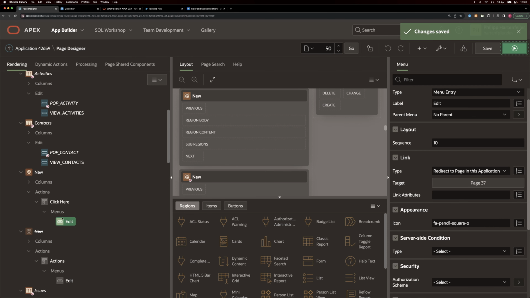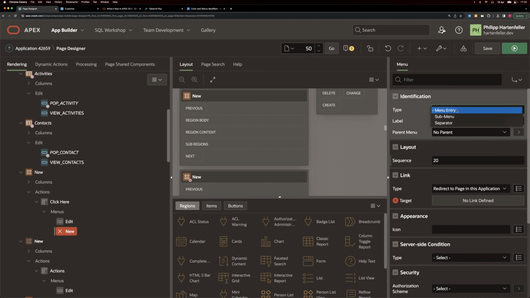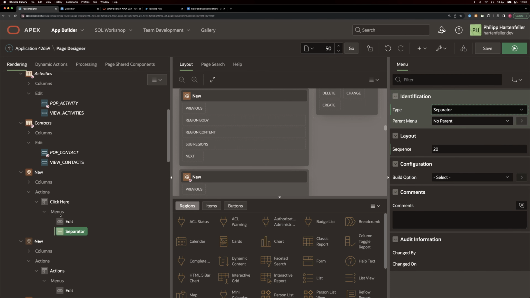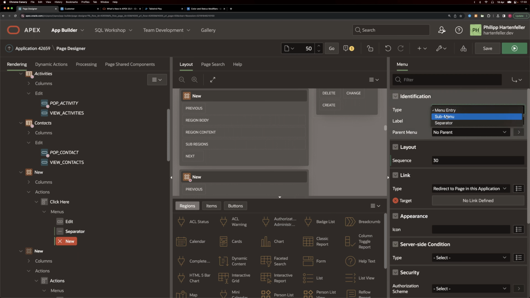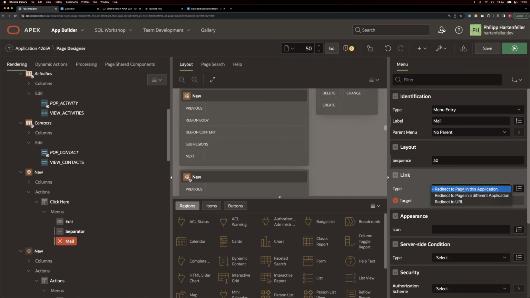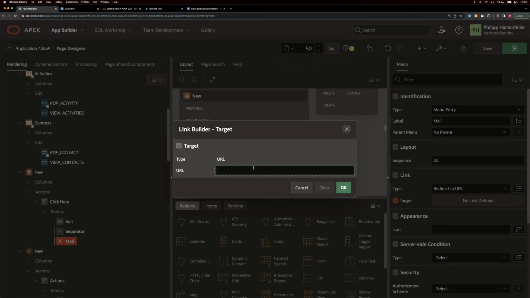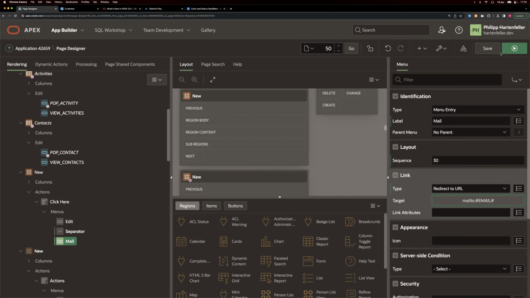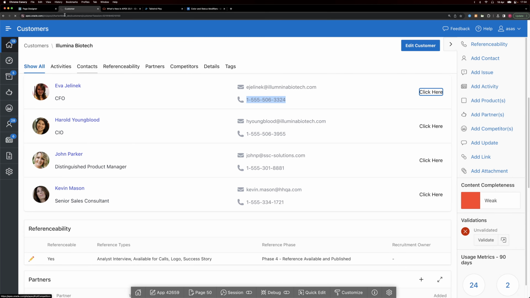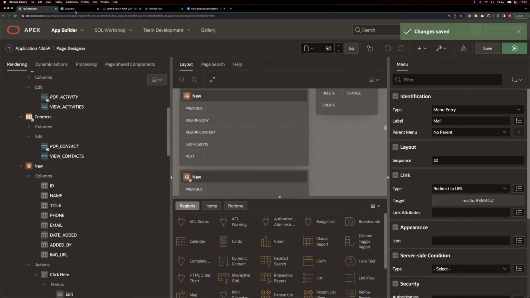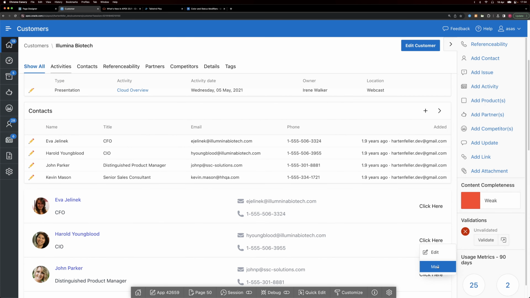We could also add another menu item. We can also have a separator here and a sub menu, so you can hover over it and again have many menu entries, like for example mail. We can then, I don't know, something like mail to, is it something like this? I don't know which. Do I actually have a column email? Yes, and it opens my mail program.